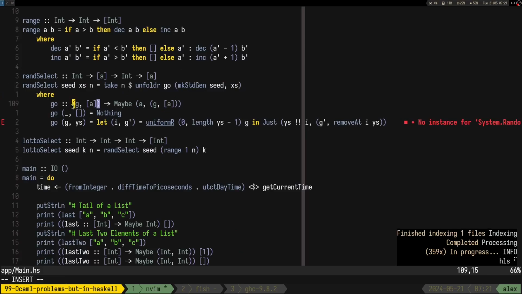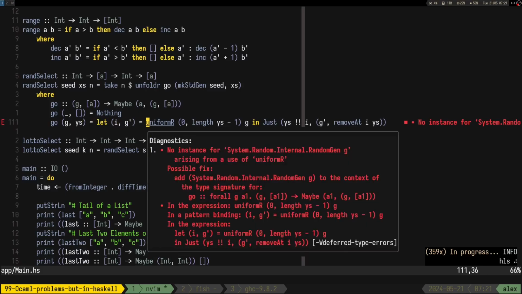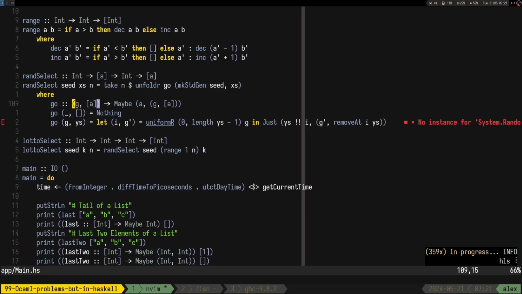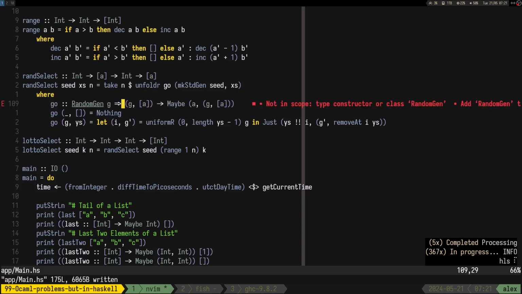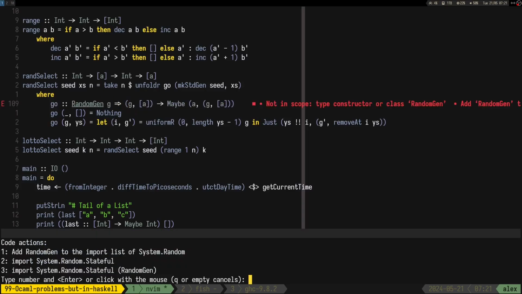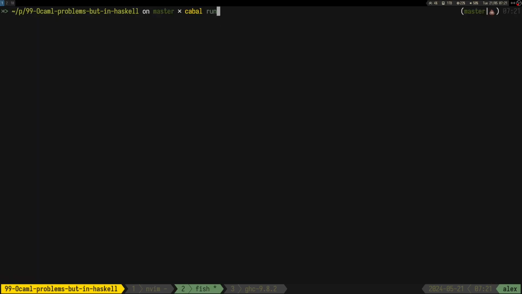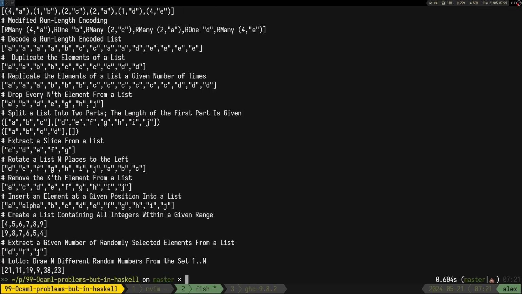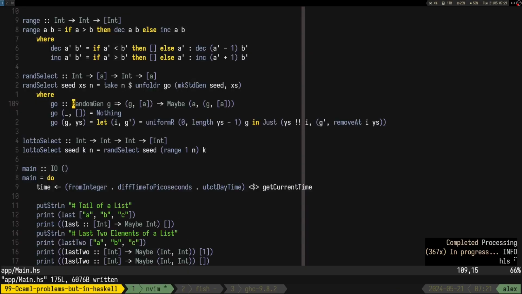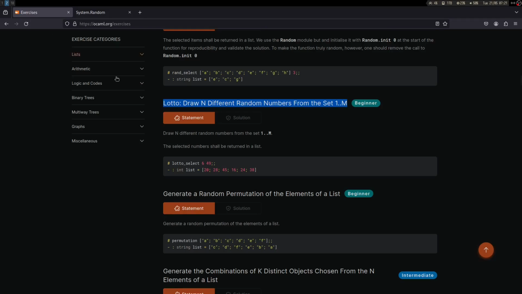Okay, and what's the error? G needs to be random gen G or whatever. Let's see again. Yeah, now it looks more random, I'd say. Okay, fair enough, whatever, now it works. That's what I wanted to see.